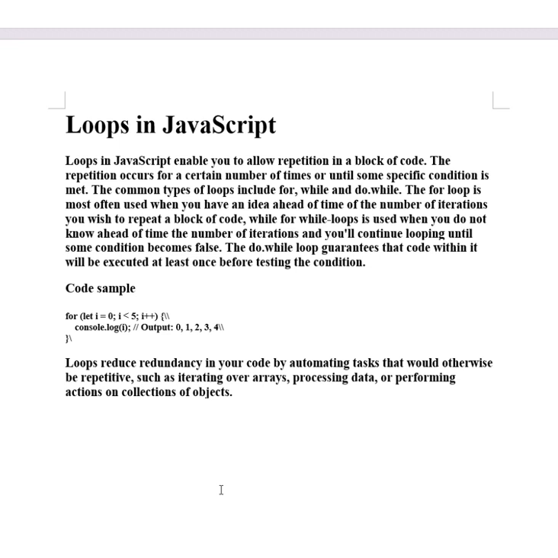The for loop is most often used when you have an idea ahead of time of the number of iterations you wish to repeat a block of code, while the while loop is used when you do not know ahead of time the number of iterations and you will continue looping until some condition becomes false. The do while loop guarantees that code within it will be executed at least once before testing the condition.